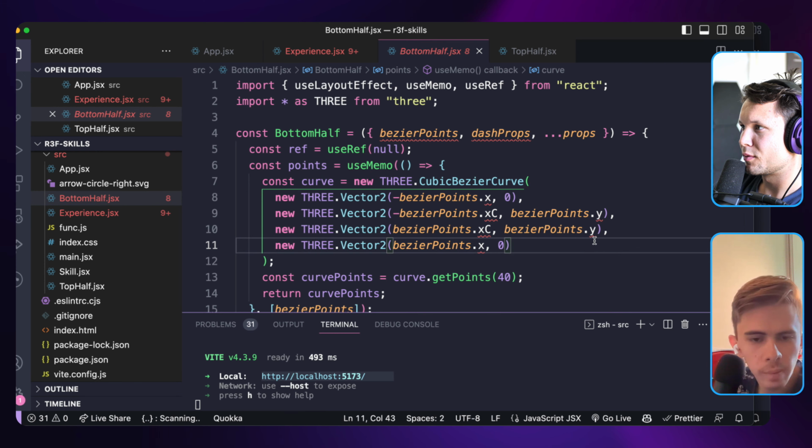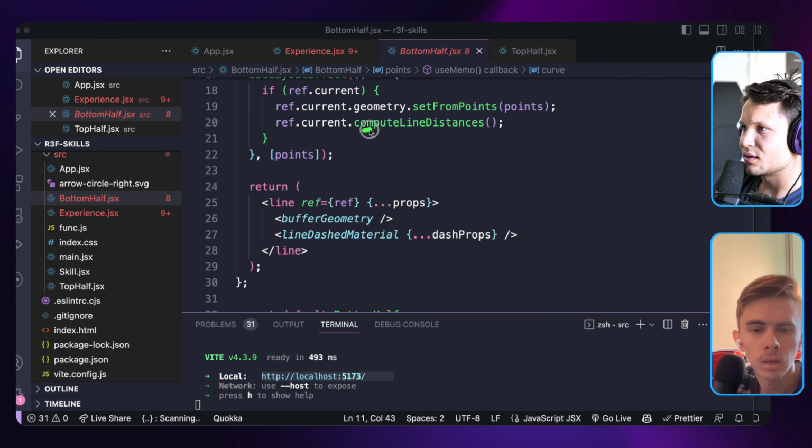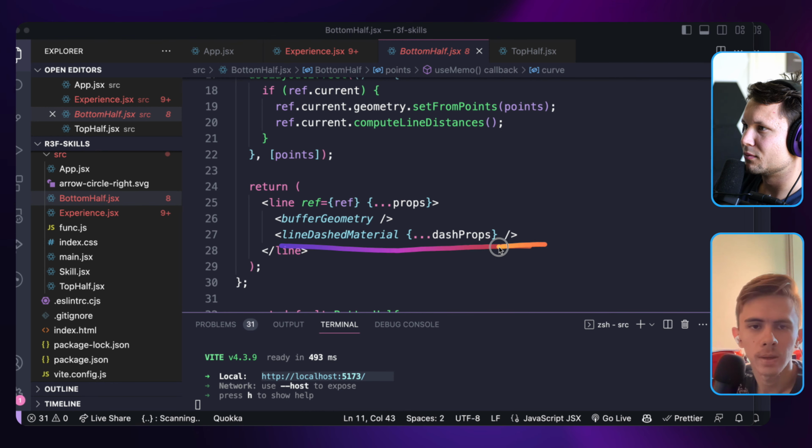I do something though to make it go upside down. Let me see. I think you do this extra thing. Oh, compute line distances? No, this is just to add the dashes in, I believe. I think you just use a different material.